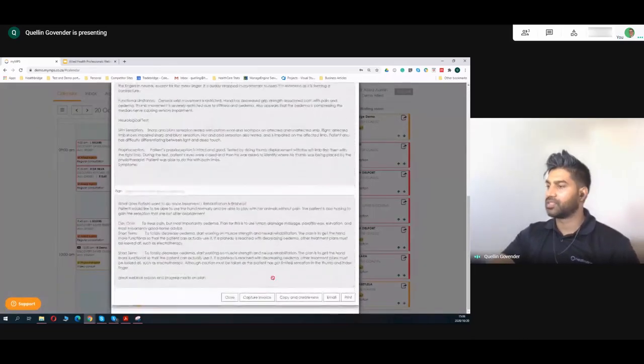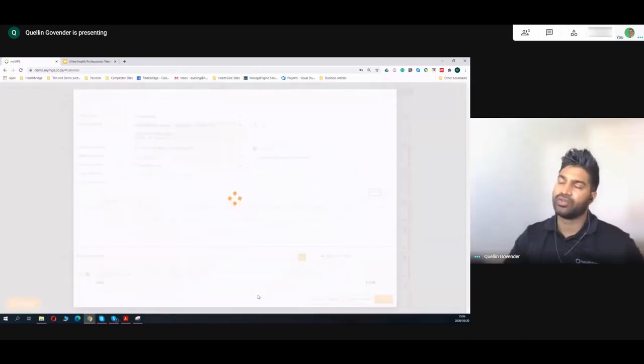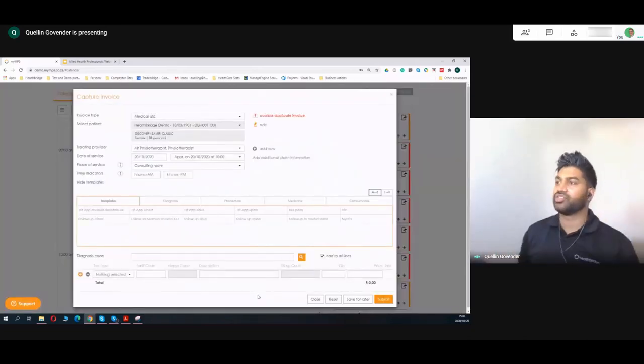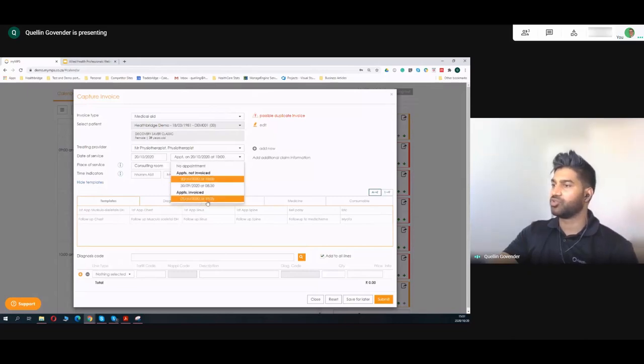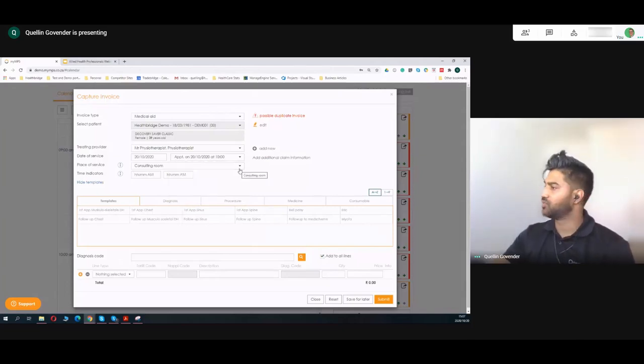Now that I'm happy with this note, I can capture an invoice, which really talks about finishing that consult. So the system does warn me that it's a duplicate. That means I've done this before, but I'm still going to do it in any case for the purposes of the demo. So this is Mr. Healthbridge demo. Came to see the physio on the 20th. If there were previous appointments, it would tell you as well that you want to link this invoice to really help from your collections as well as your calendar of outstanding items that you've done for this specific consult.